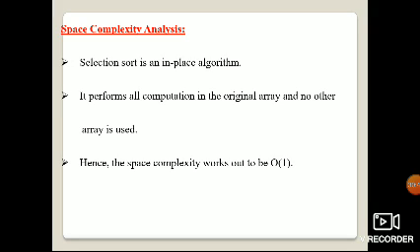Selection sort is an in-place algorithm because we are taking only the one original array. We are not using any other array. It performs all operations in the original array and no other array is used. Hence, space complexity works out to be O of 1. What is the time complexity of the selection sort? Big O of n square, because we are taking the two nested loops.